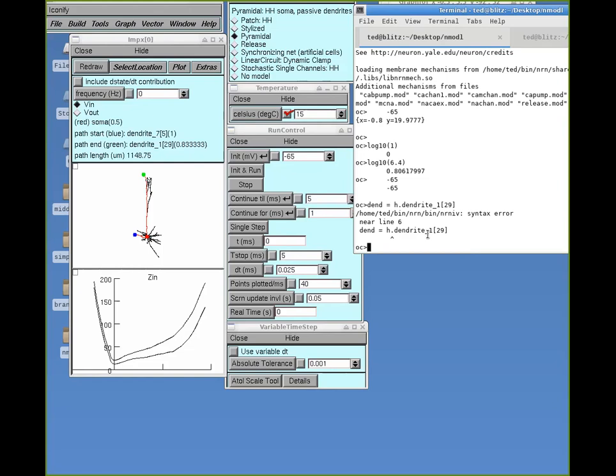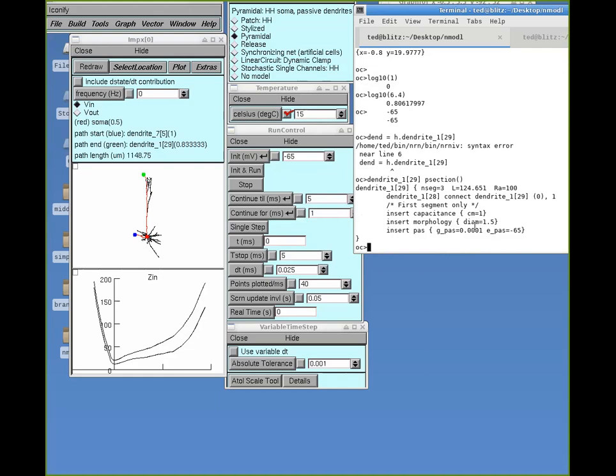But is this in Python? Oh, I'm sorry. This is in Hoc. My mistake. I can just do dendrite(129). I'm so used to Python. psection. And it'll tell me that the passive conductance is 1e to the minus 4 Siemens per square centimeter, which means our membrane time constant is only 10 milliseconds. Okay?